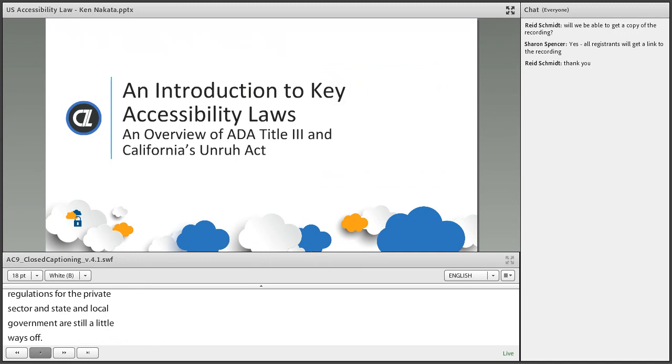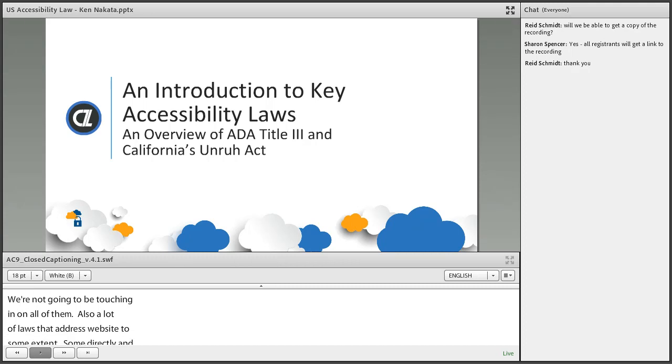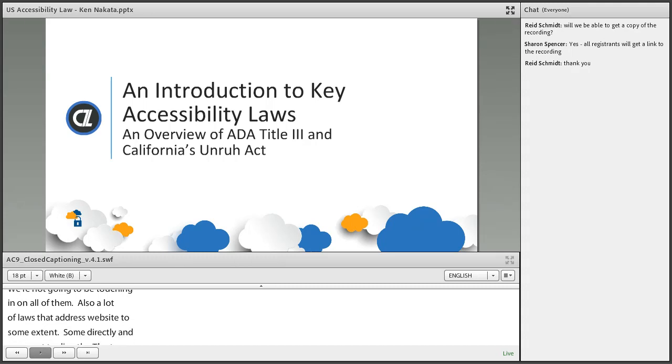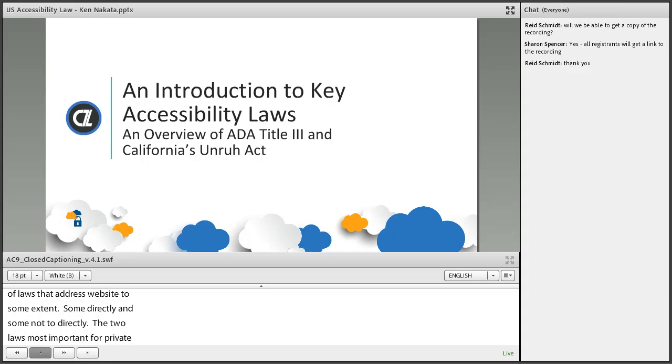Now that we have some general introduction to accessibility, it might be good to focus in on the key accessibility laws, the main first topic that I was talking about. There are a lot of laws that focus on civil rights, and we're not going to be touching on all of them. There are also a lot of laws that address websites to some extent or another, some directly, some not so directly. But really, the two laws that are most important for private businesses in general are ADA Title III and California's Unruh Act.